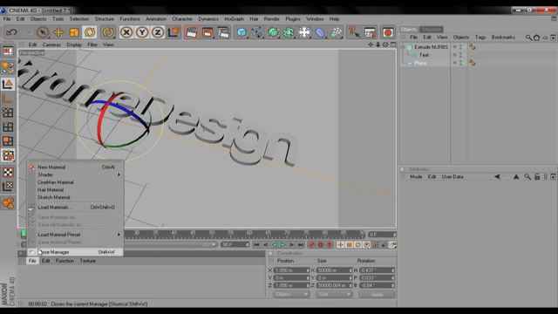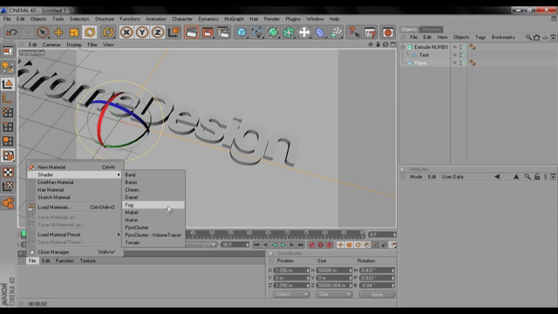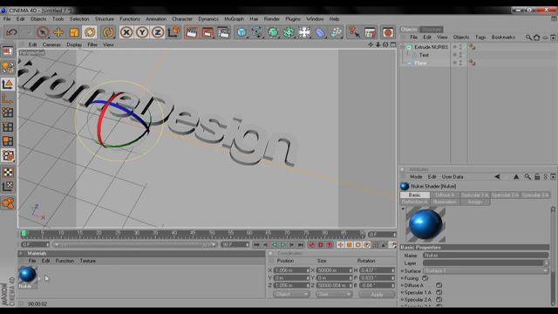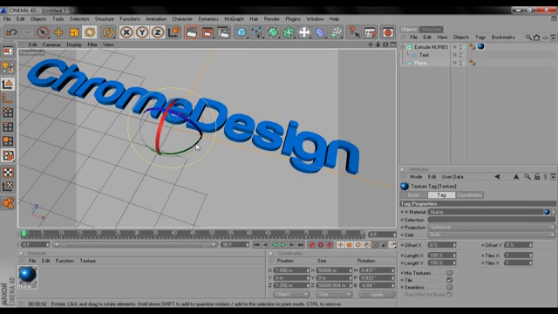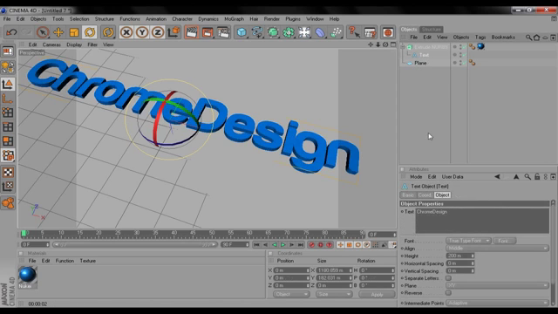Then you can go to File, Shader, and if you go to New Key, this is a material, then you can just drag it onto the text. And as you'll see, I notice I spelled Chrome Design, not Chrome Designs. Just add an S there.